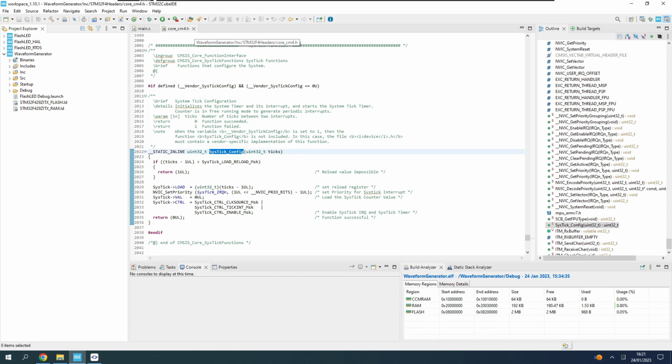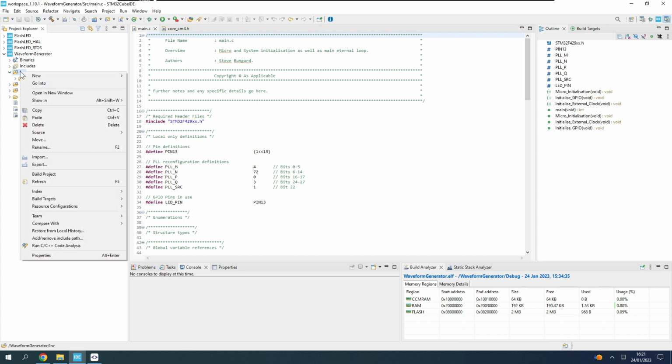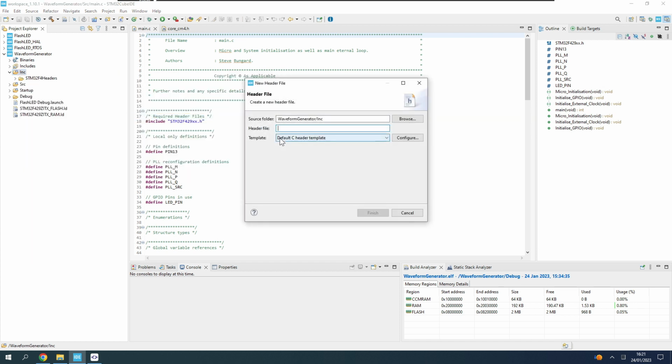Okay, so what we're going to do is we are going to add a couple of files. We're going to add a SysTick header and a SysTick source file. So to start with, we come up to include here, right click, and we're going to add a new header file. Waveform generator inc, that's the right one, that's the source folder. Header file we're going to call SysTickImplementationStart, and we're not going to have a template.